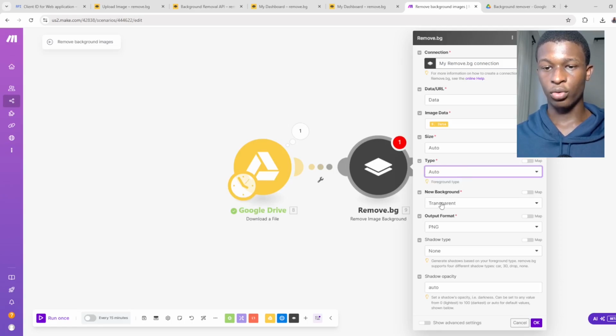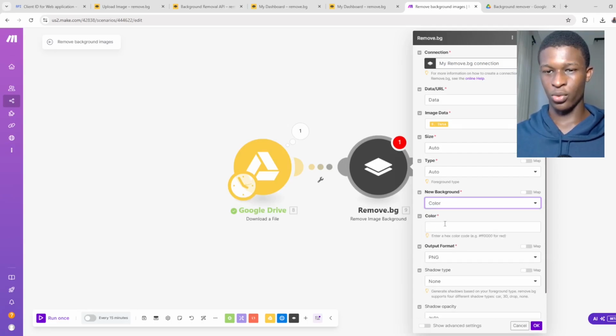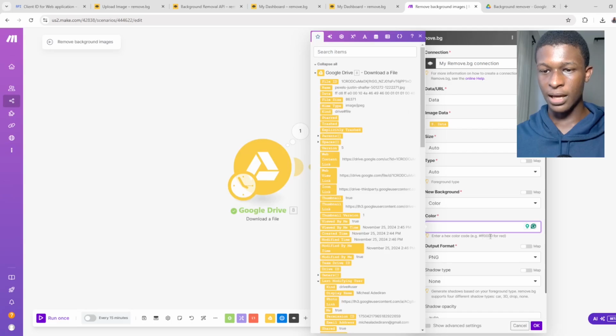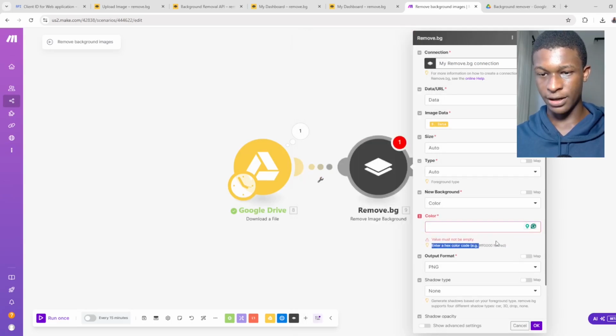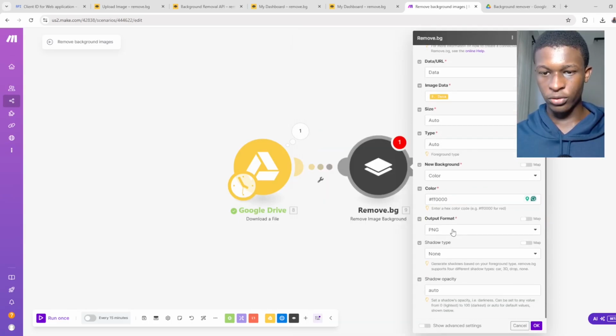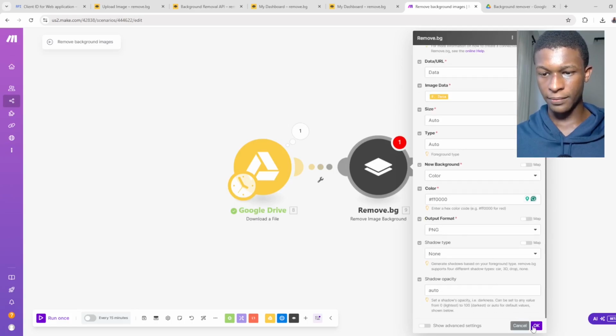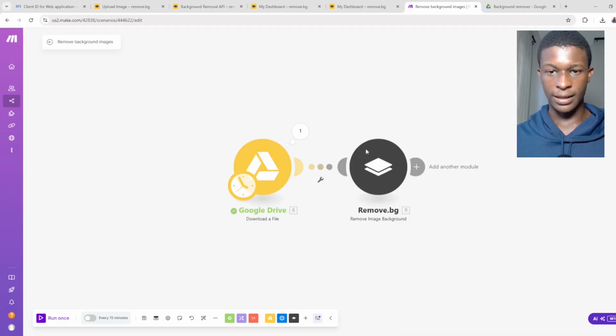Now the background could be transparent, or you could give it a color. For the sake of this video, let's try to use a color and see if it actually works. The color has to be in hex code, so let's use red. Output format will be PNG, right? Yep, so this is how it would be. Let's run that. Awesome, so we have this.